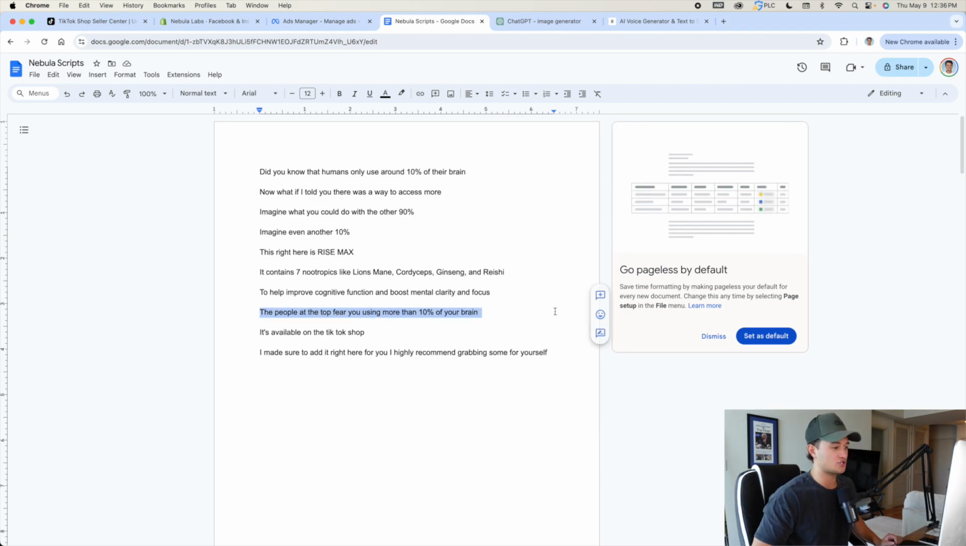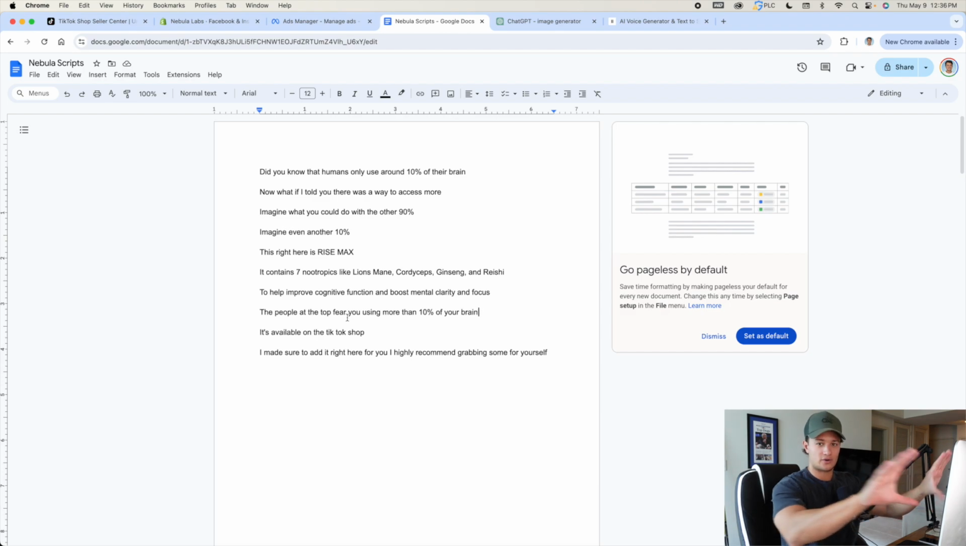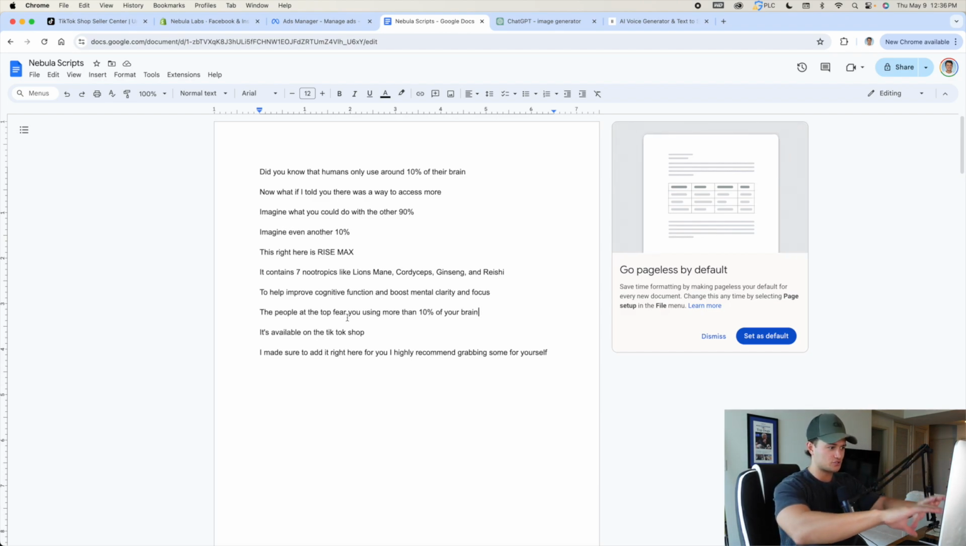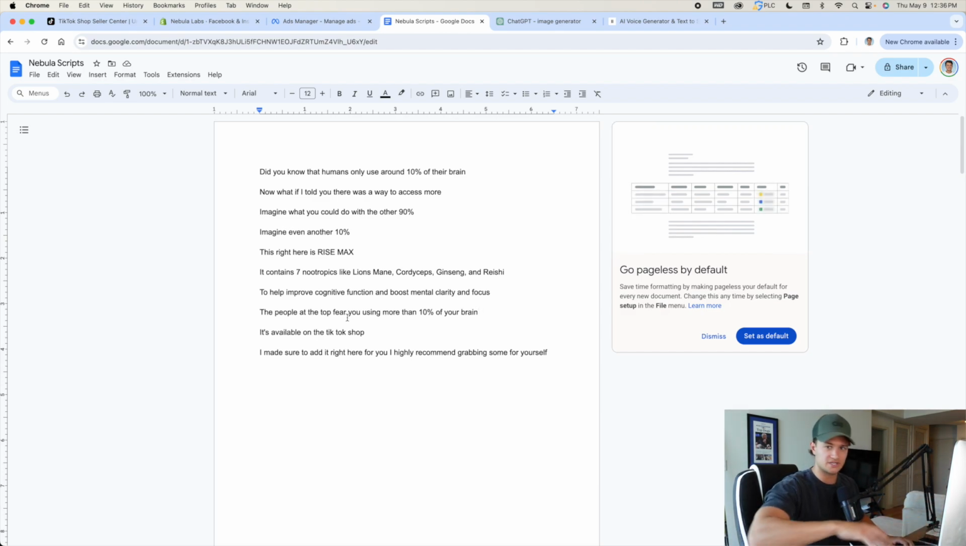And then we jump in right at the end. So this is really just hammering it down here. The people at the top fear you using more than 10% of your brain. So you even saw that photo. It's putting all these people on a pedestal, and they're like, we just want these people using 10%. We don't want them to have access to this. We don't want them using these supplements, right?